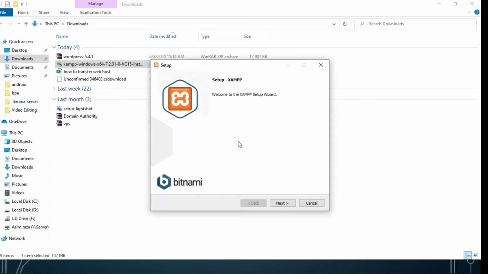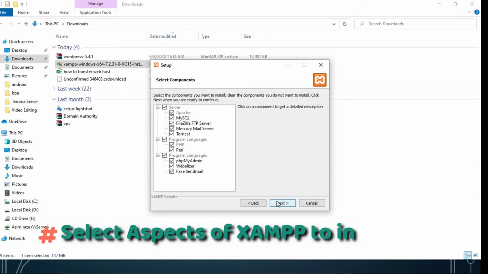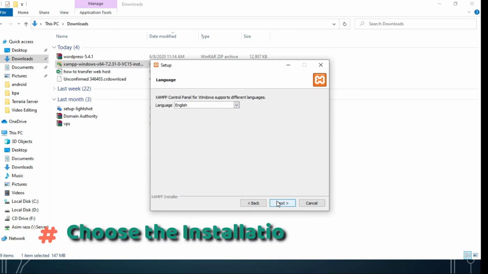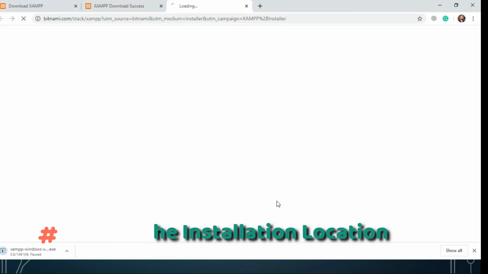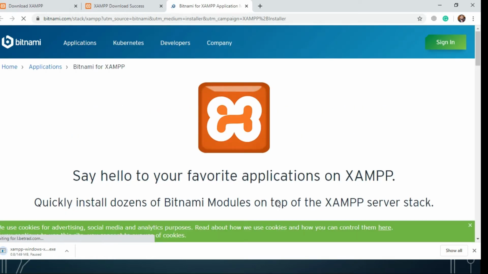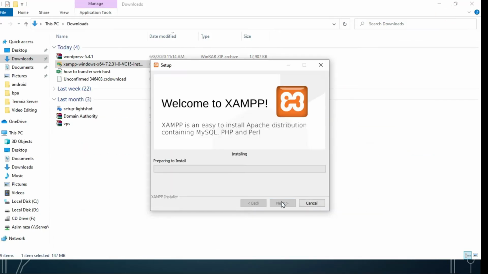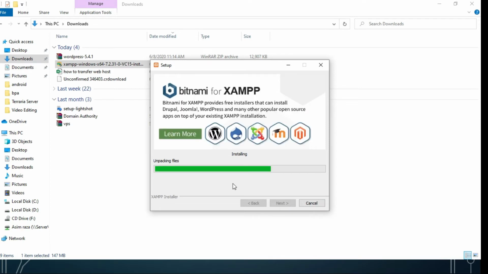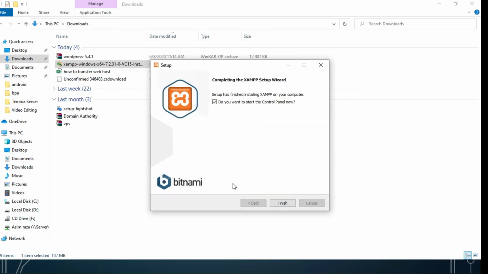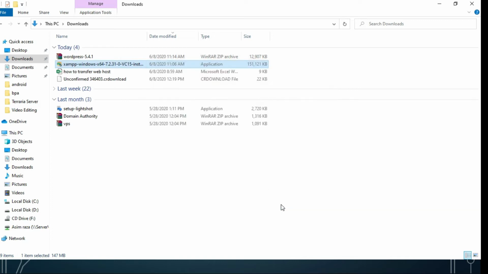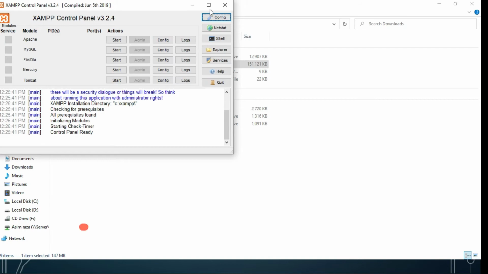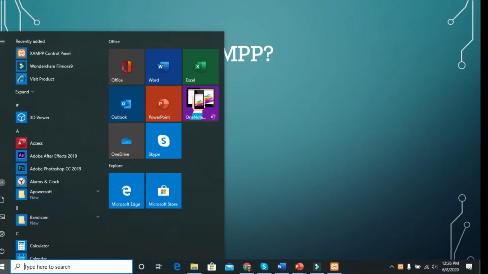You will see XAMPP server is installing. Select aspects of XAMPP to install and change the installation location if you want. Click on the Next button. Now your XAMPP server is installed. How to run the XAMPP server?